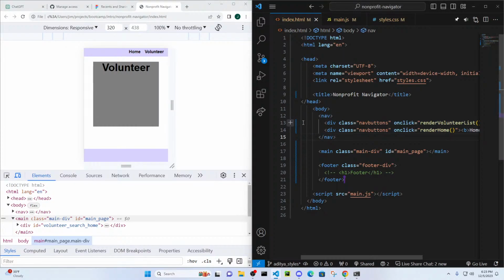Well, my question to you is why don't we put the main above the nav, just slightly underneath the body tag? Well, we want our navigation at the top and our footer at the bottom. Why would we put the main above the nav?